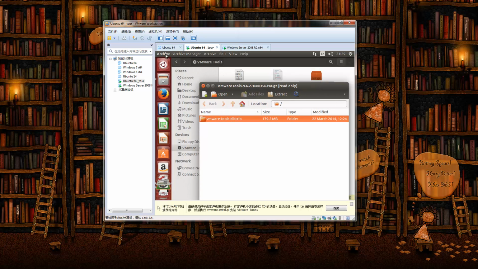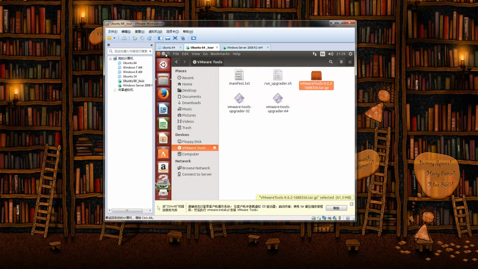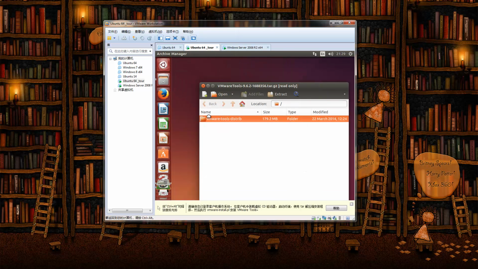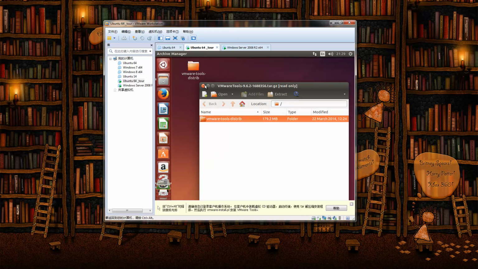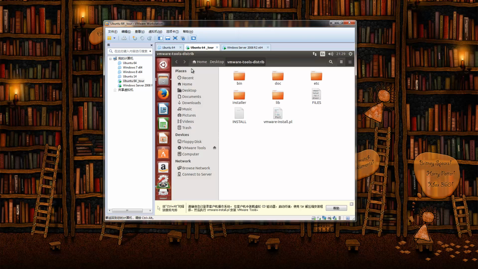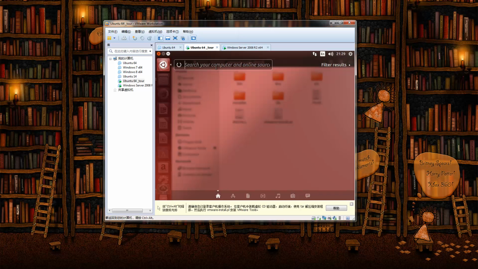Just move everything around, show the desktop. What I normally do is just show the desktop and drag it into here. Yep, so just drag it, it will unzip, so you will get this folder. That's all we want.